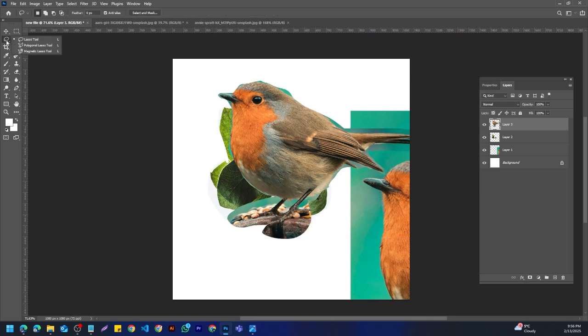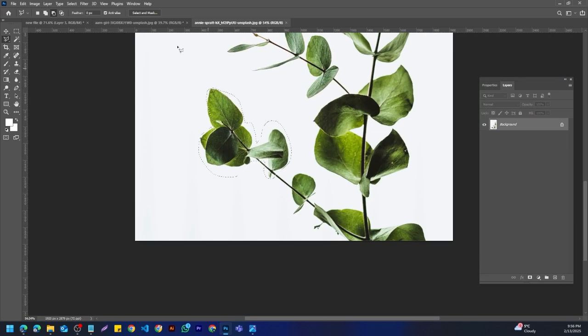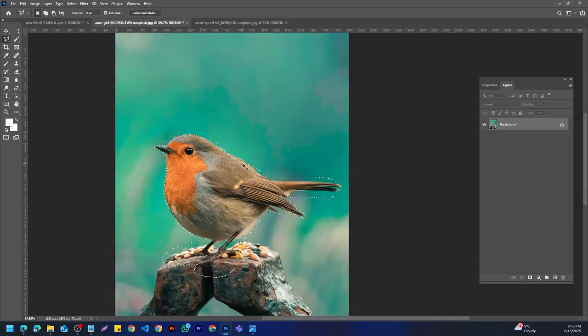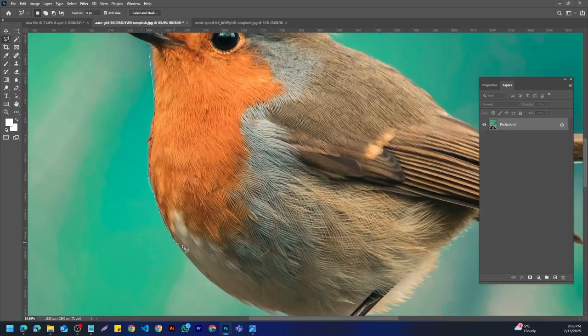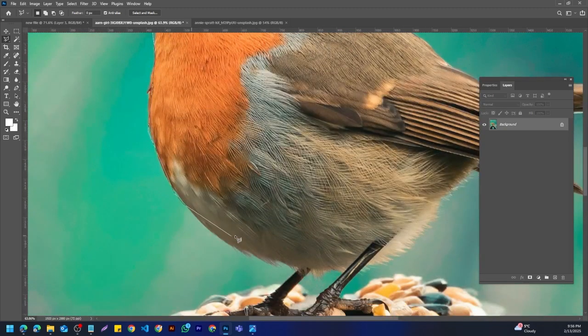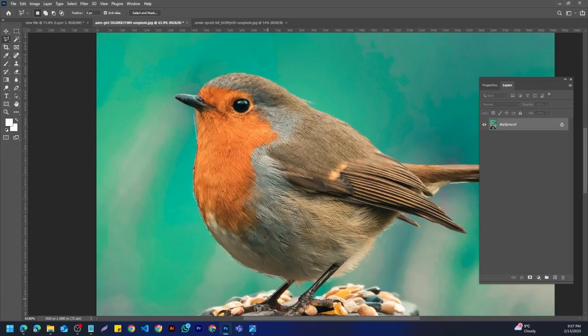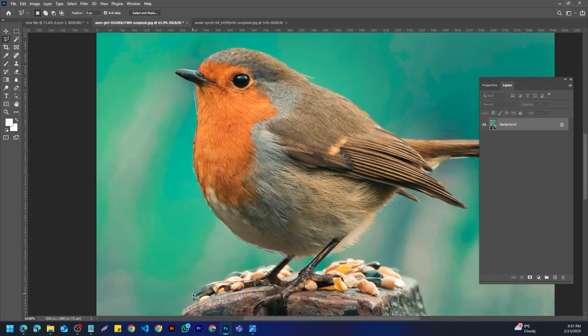Okay, let's move forward to the next tool, which is the polygonal lasso tool. This tool also works something like that, but in a different way. As you can see here, guys, you just need to click this portion. As you can see, I just click through my mouse, so it will automatically select the area. I just click and click, you just need to click this portion.